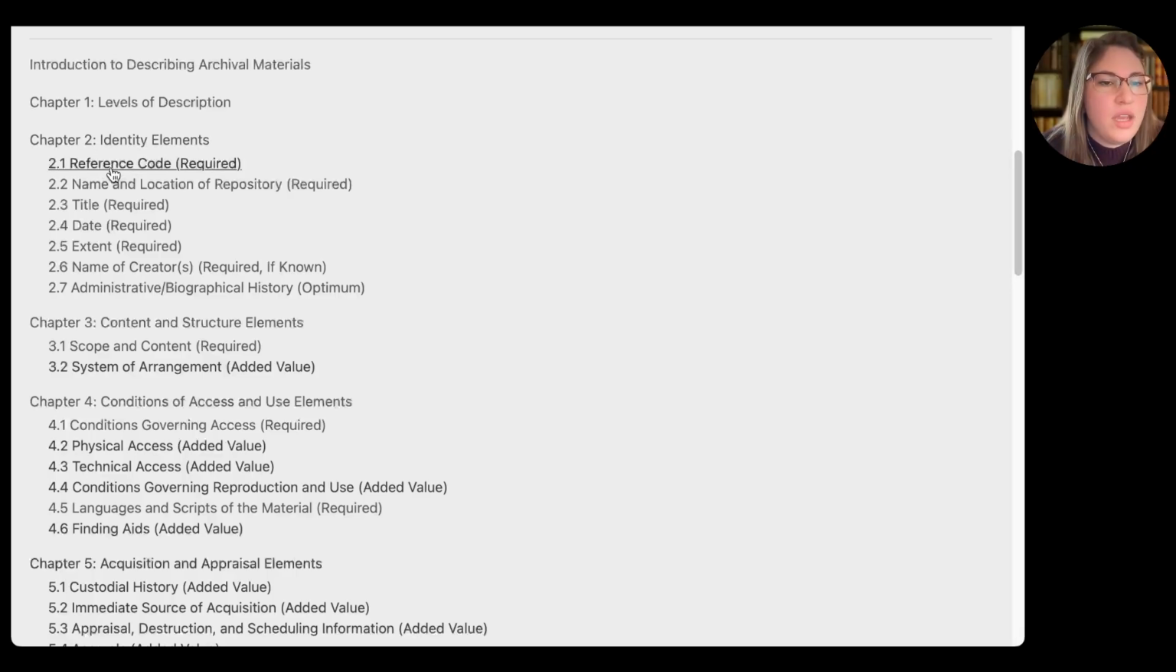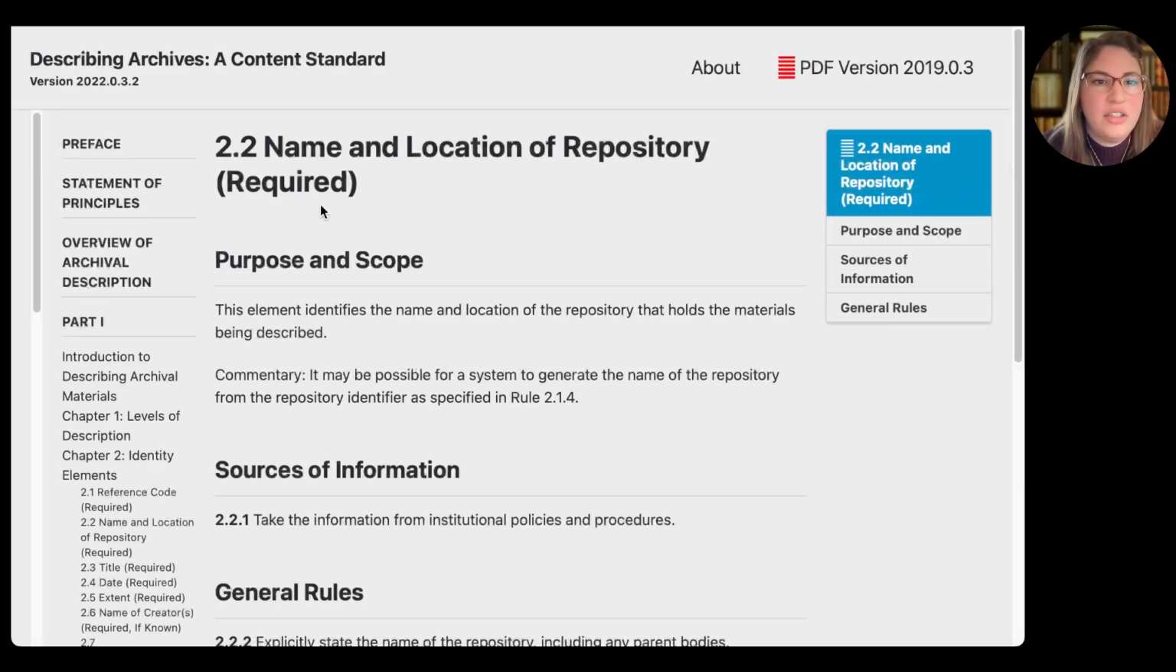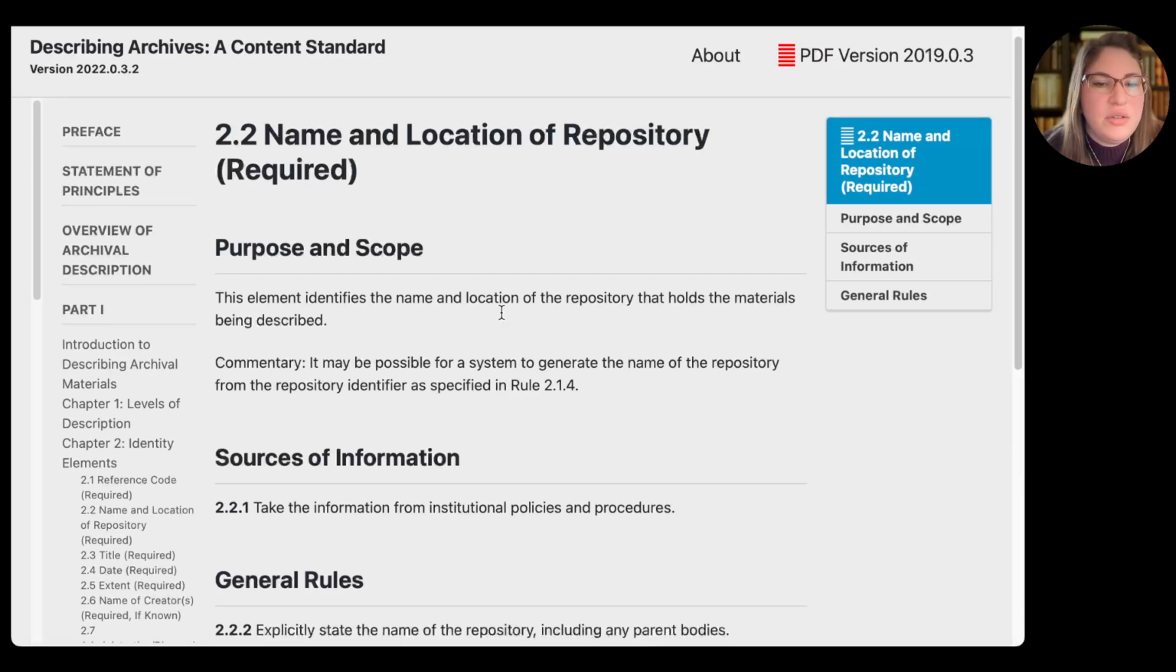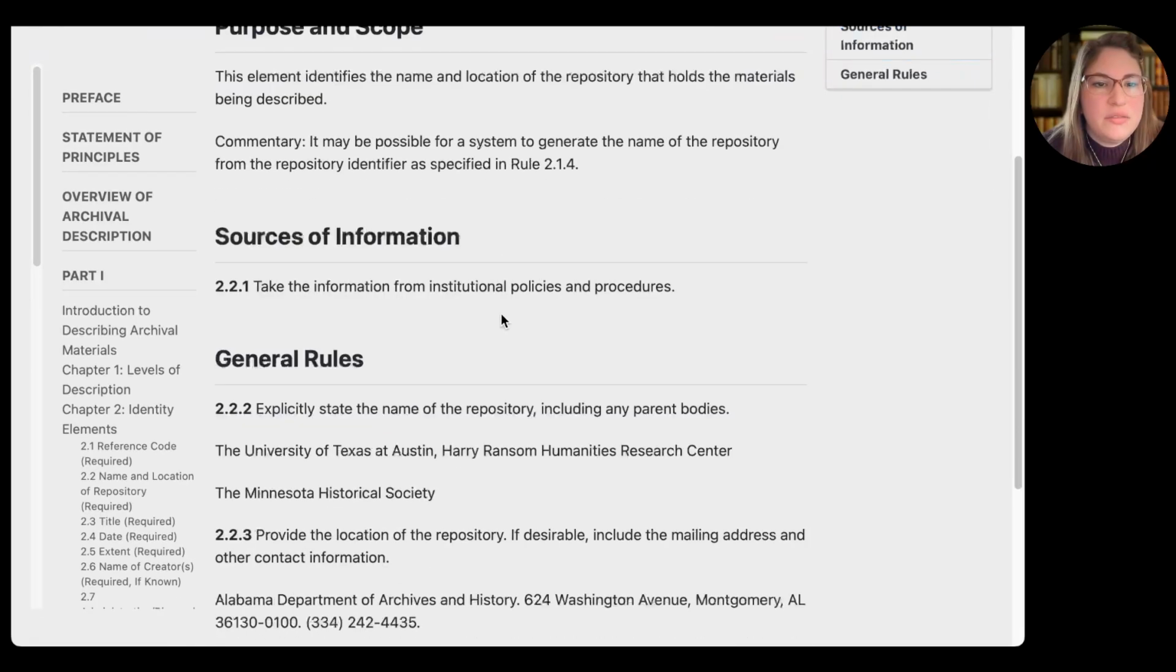But for our purposes, to navigate to a specific element, say I want to know how to write the name and the location of the repository, we're going to go to chapter 2, and then click on element 2 as an example. We're going to use these hyperlinks to navigate to what I'm going to call the element entry, the record about the element. And once we get in here, you'll see there's a whole bunch of information.